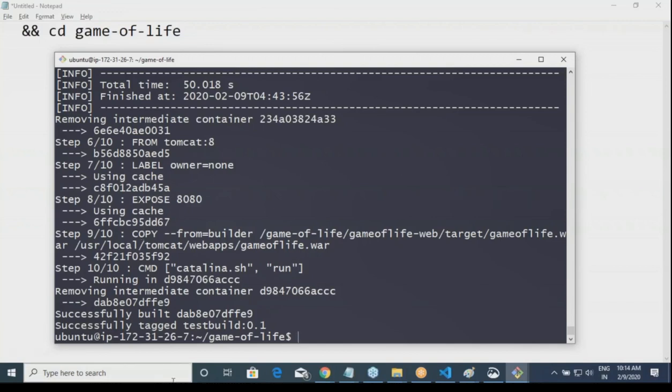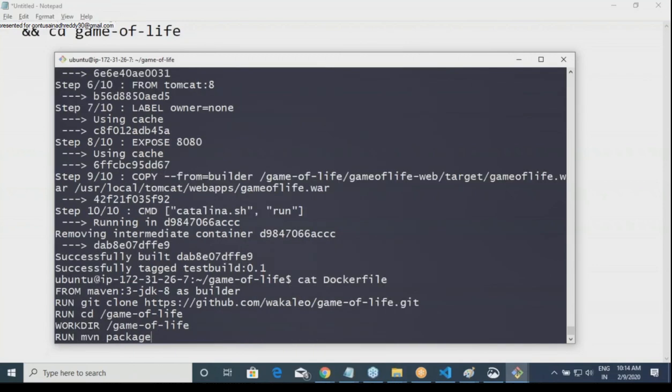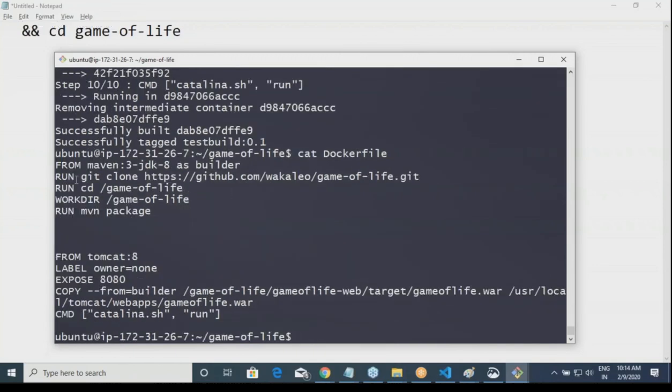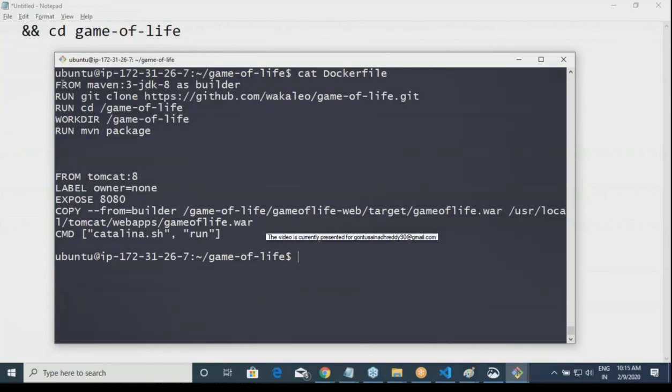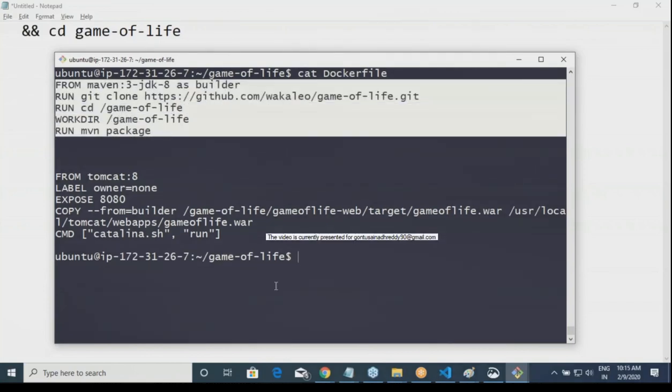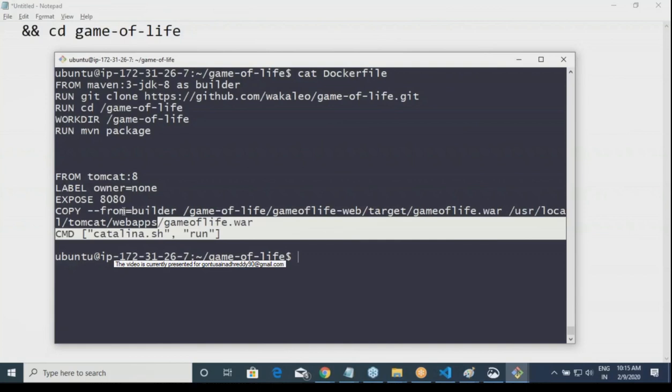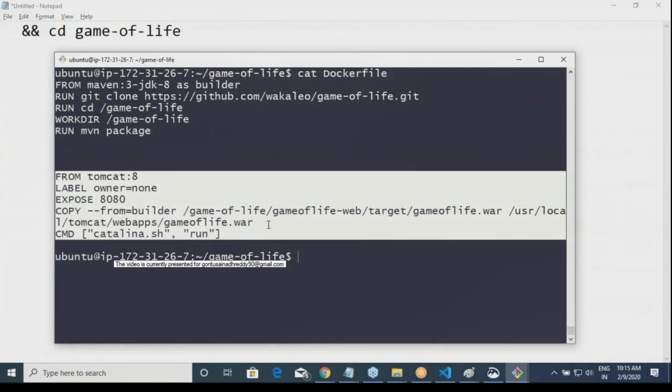To build that war file, I'm writing one more FROM statement. Here, all of this is my build steps. The only thing I want from here is the war file, and I'm copying that war file into the second layer. Your actual container will always contain your last layer. You can write multiple FROM statements and your Docker image will consist of only the last FROM.